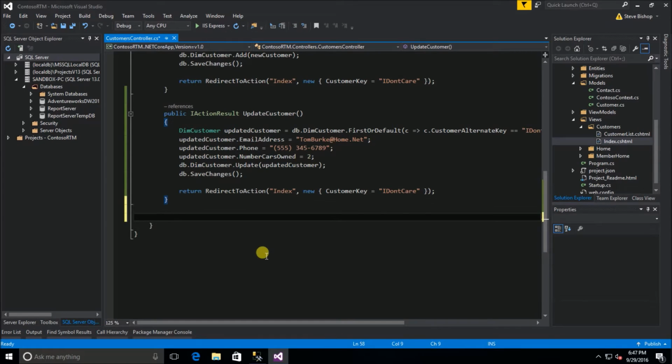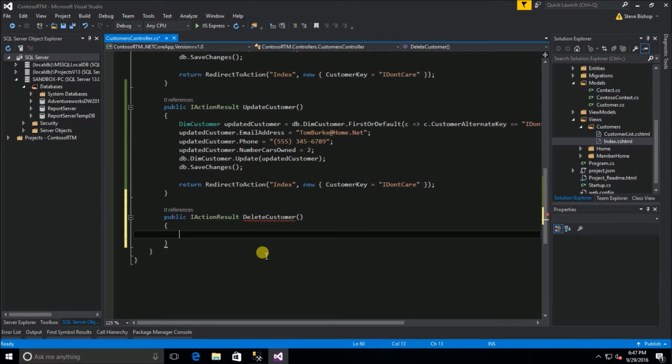So first, let's go ahead and create our new action on our controller. It's going to be a public access modifier, IActionResult, and we're going to call this action DeleteCustomer. And for our DeleteCustomer, the first thing that we need to do is actually go and get the instance of the customer that we want to delete. So this is very similar to what we did here with our update customer. We're going to create an object of type DimCustomer, and we're going to set it to the result that we find from this first or default. So let's go ahead and do that. We're going to say DimCustomer, which is the data type, and we're going to just call this deletedCustomer.